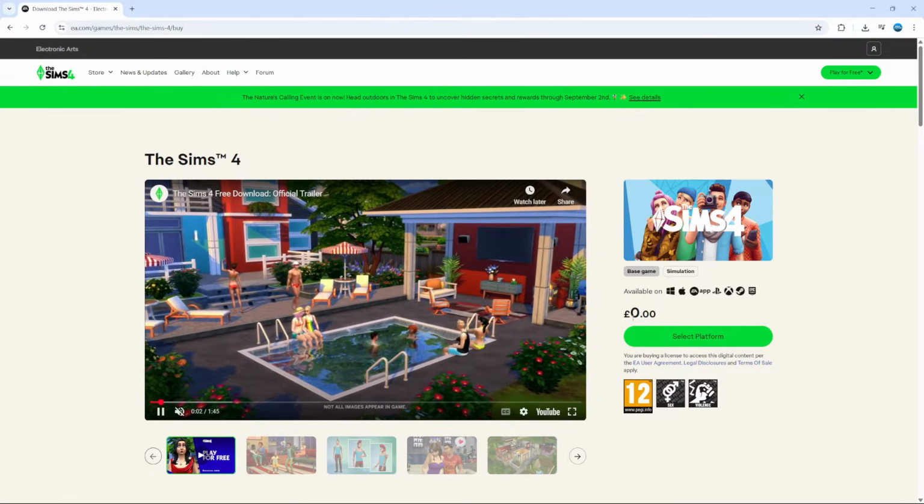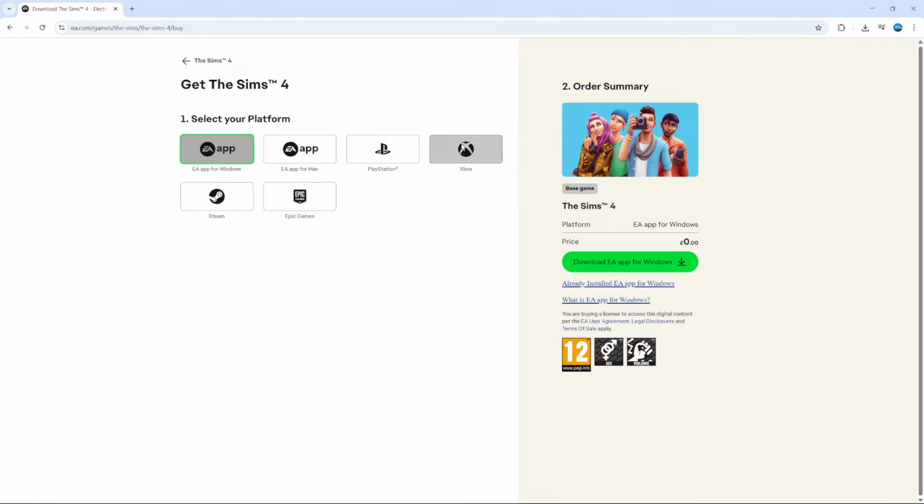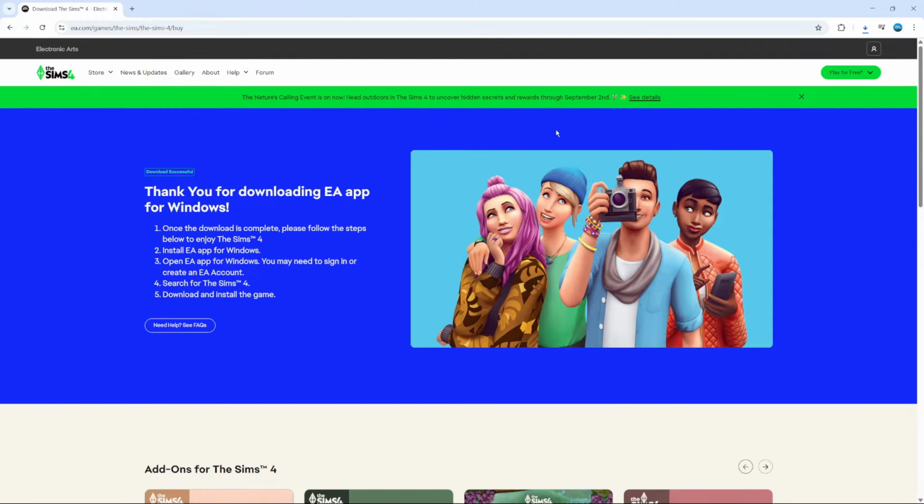And then what you want to do is come over to the right, click onto select platform and choose the platform that you want to download this through. So for PC, you've got a couple of options. You've got EA app for Windows, Steam, and Epic Games. It's completely up to you what you want to choose, but in this example, I'll be showing you how to do this with the EA app, as that is the official app for The Sims 4.